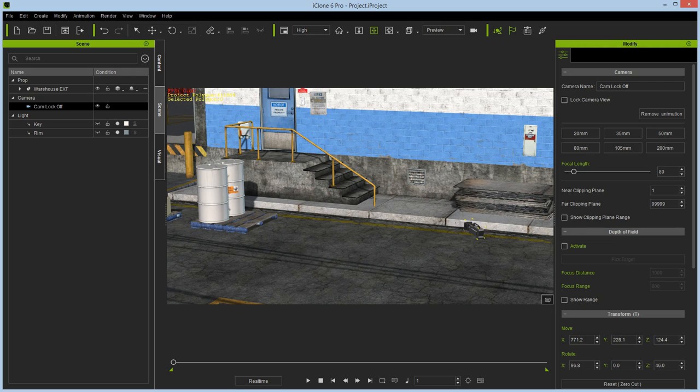So if I want to manipulate this camera now, I can simply use the manipulation tools. I'll use the move tool first. And as you can see, I can use the manipulator here, the gizmo, to move my camera around in space this way as well.